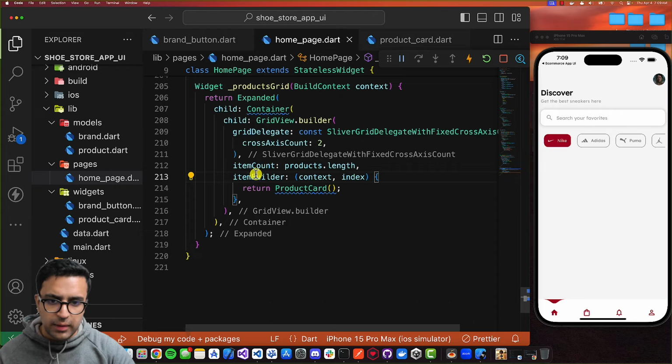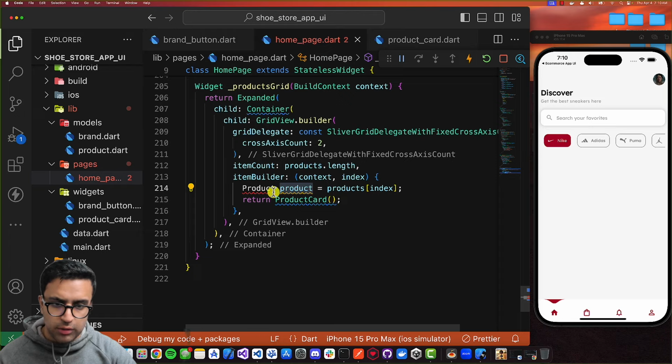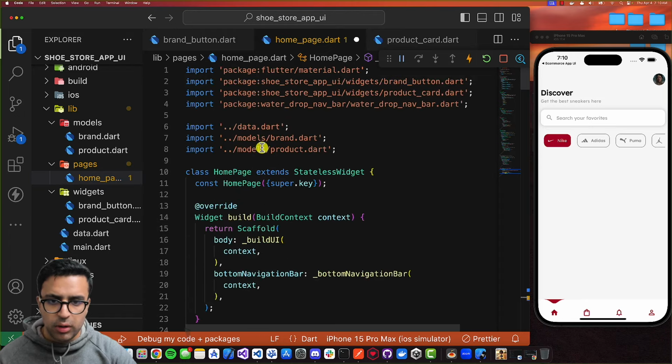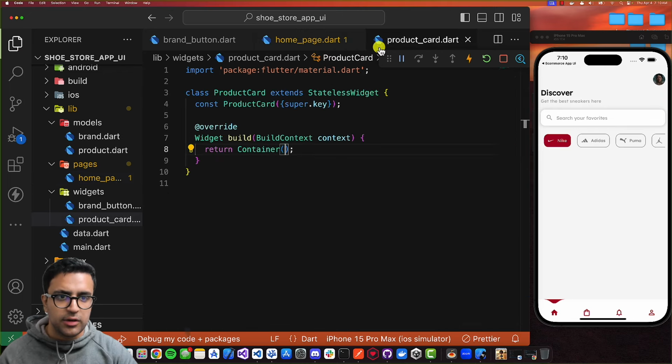Then within the itemBuilder, I'm going to create a variable of type Product, call it product, set it equal to products[index]. And then I will take this product and pass it to the product card. But before that, let's import the model. So products.dart, save. Everything looks good. Everything looks great. Let's continue.